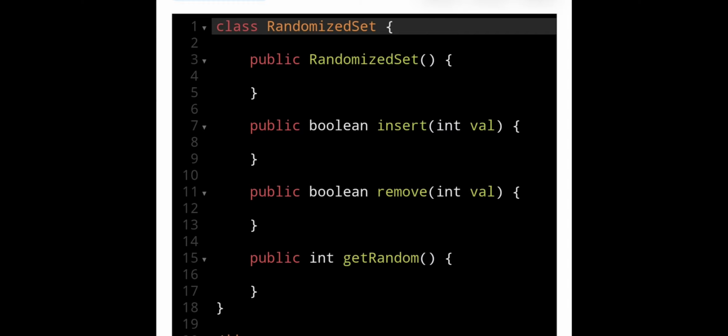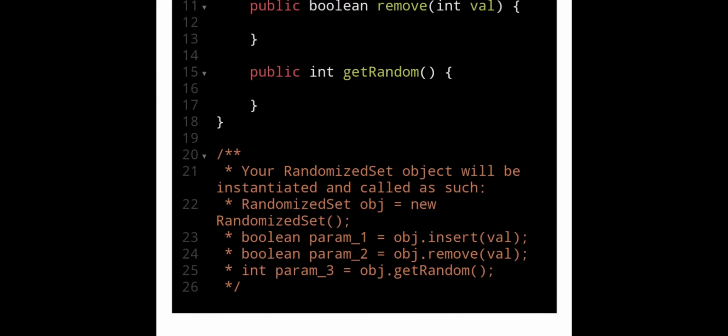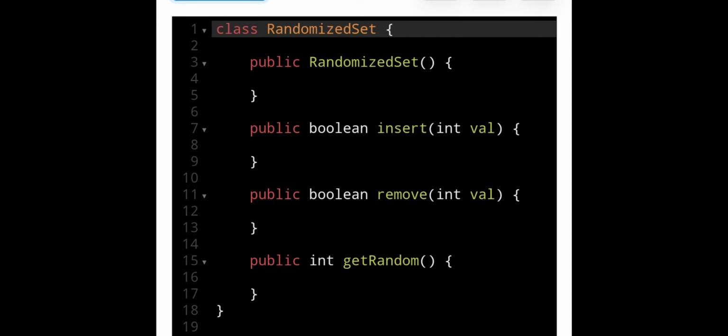The first thing, RandomizedSet. The next are insert, remove and getRandom. These four things we have to initialize. I've written the functions for these: first to initialize it, then to insert, then to remove and to get random. Four functions we have to write so that it performs the following operations.